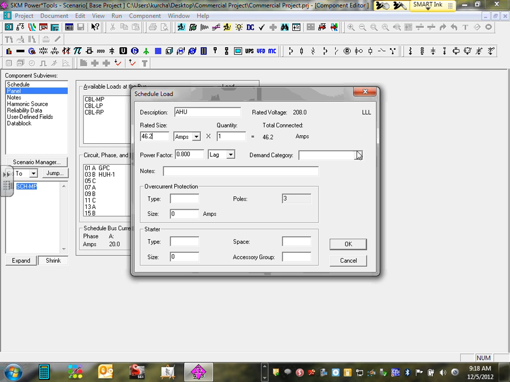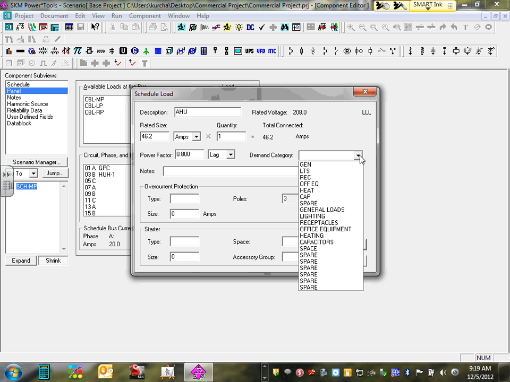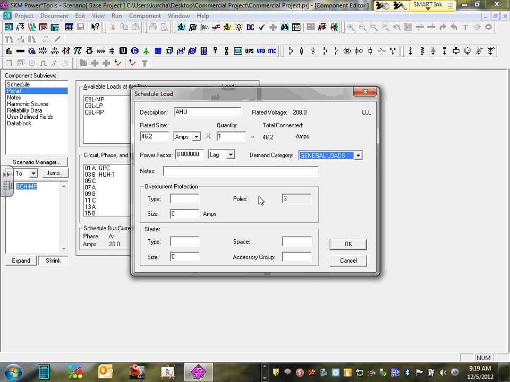46.2. Then the type of the load. The type of the load is motor. Do I have a motor here? Capacitor, heater, office, receptacle, general, spare, general. Capacitor, spare, light, receptacle, office, heat. So I don't have it as a motor here. That's okay. Let's just put it in general for the time being.